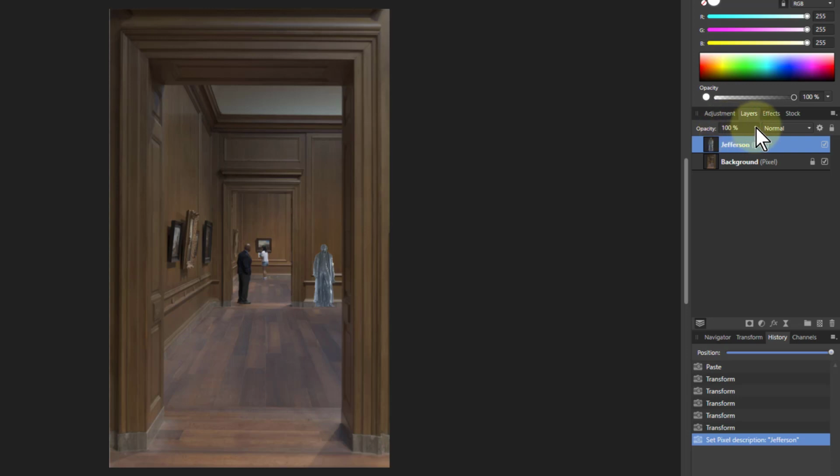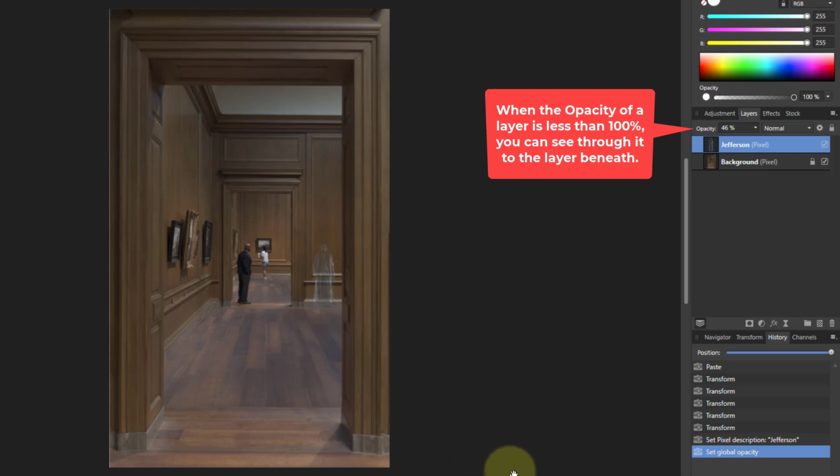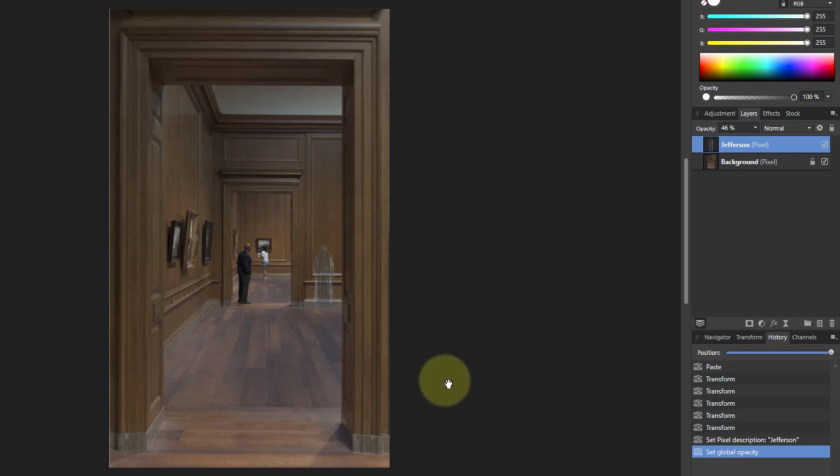Now then, let's make him a ghost, because so what we'll do is we'll go to opacity here, click and hold the down arrow, and then slide backwards here, and if you look at Jefferson in the picture, it gets more and more transparent. And see the opacity here is down now below 50%, and there he is there. And what you've got is like a ghost in the gallery.